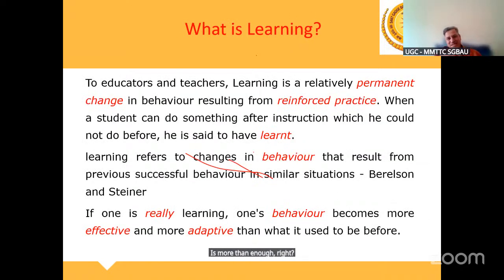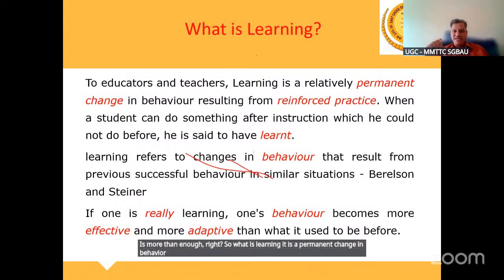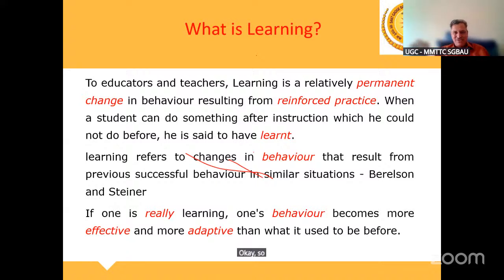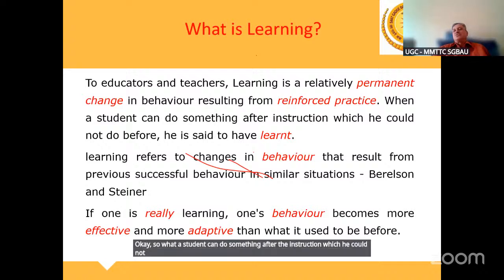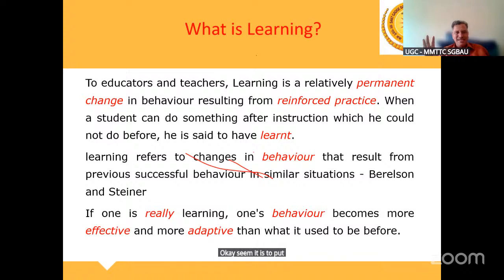Right. So, what is learning? It is a permanent change in behavior resulting from reinforced practice. So, if a student can do something after the instruction which he could not do before, he is said to have learned. It is, to put it in very straightforward words.